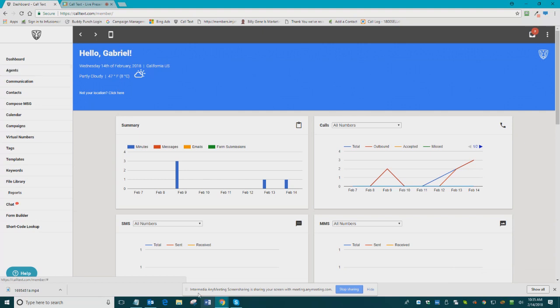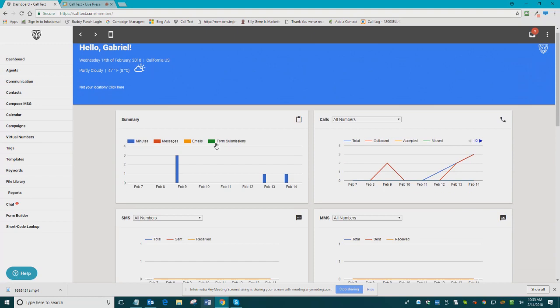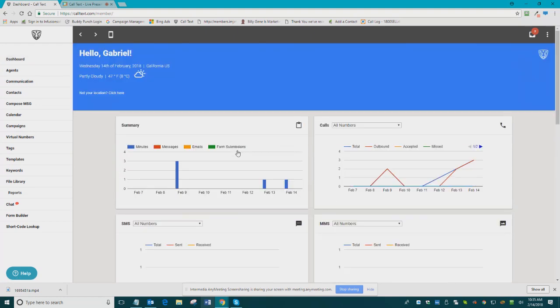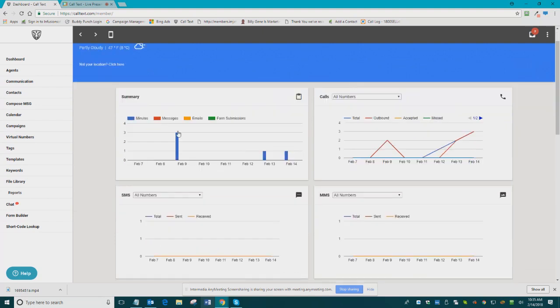So first off, what I'm going to do is show you. Here we go. So this is the dashboard. I'm going to walk through these tabs really quickly. What the dashboard is, it's just a breakdown of all the communications you're doing inside of the program. Right here is a quick summary of all the minutes and messages, emails, and form submissions that you have inside of your account.